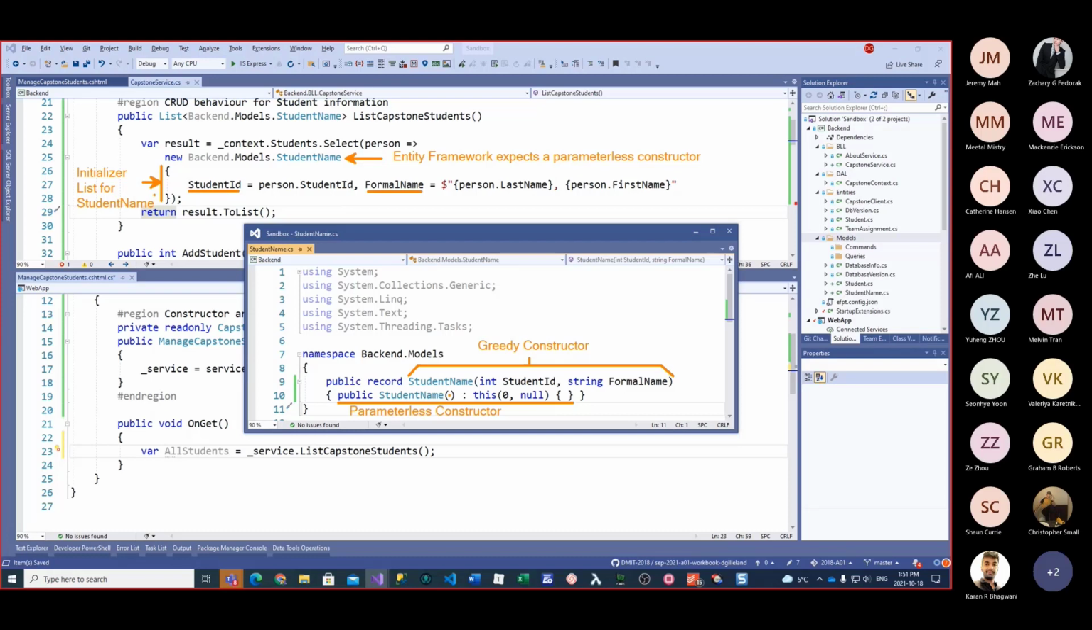You can read the grammar. You can look at it and start seeing, okay, this follows the pattern of a constructor. This follows the pattern of an initializer list. This follows the pattern of doing an instantiation of an object, new backend models.studentName. If you can recognize all of those different kinds of patterns that are going on, you'll be able to read the code and make better sense of what's happening.